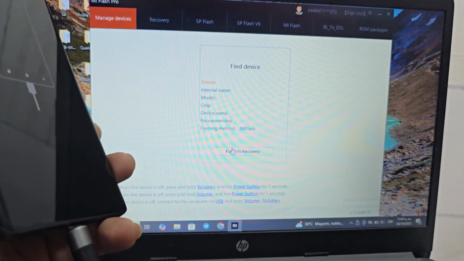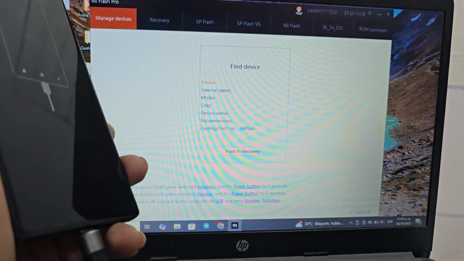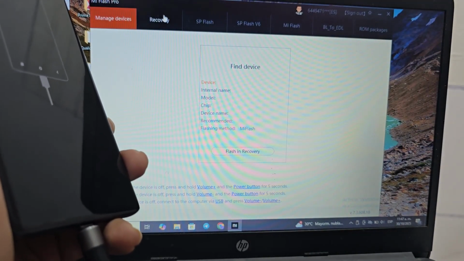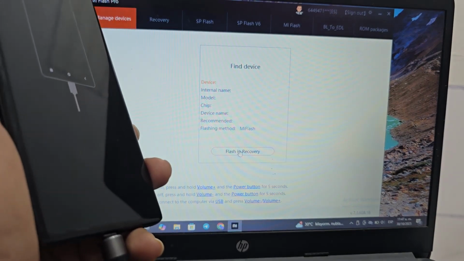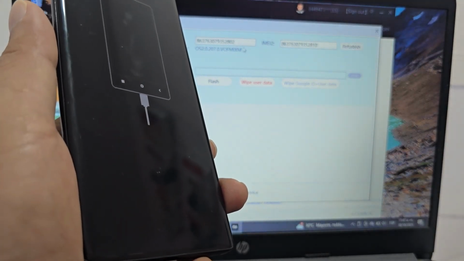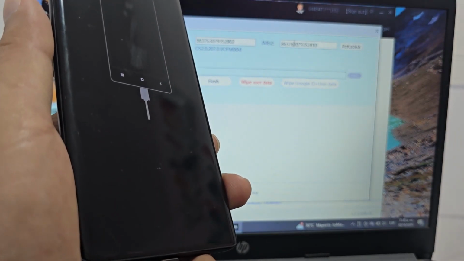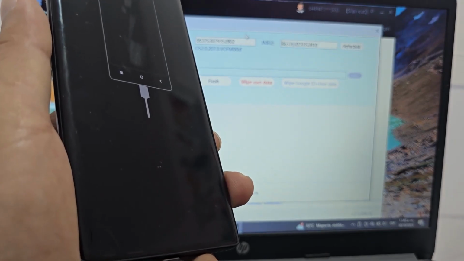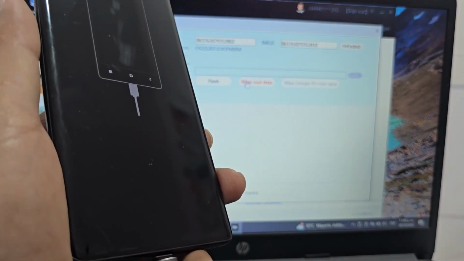Once you're connected, this flash recovery option will appear, and you will also be able to find this same option here. You're going to click here, this is what will appear. You will see the emails here. On some devices these emails may not appear. Don't worry if it doesn't work out.